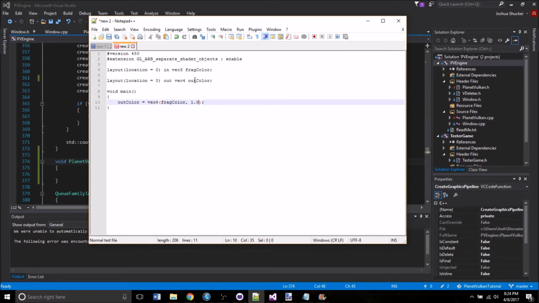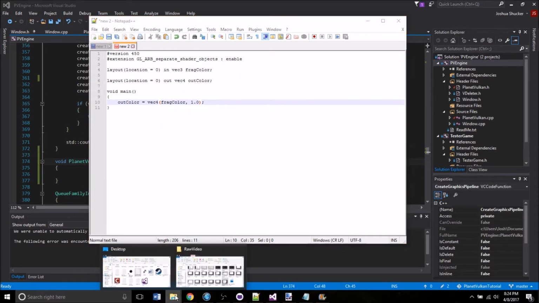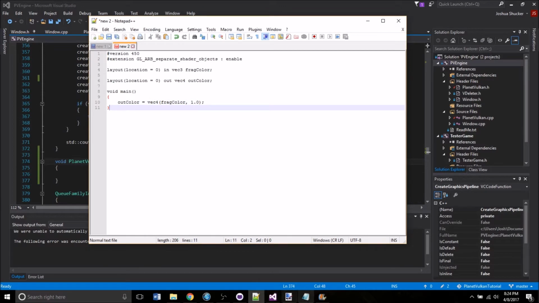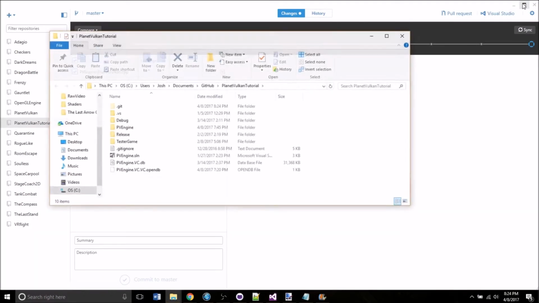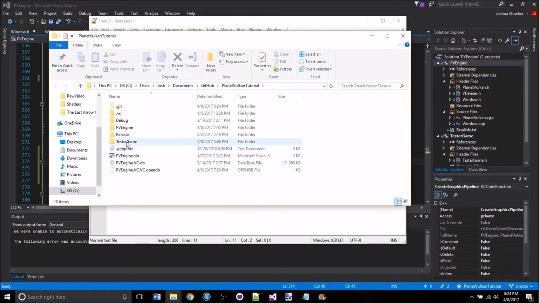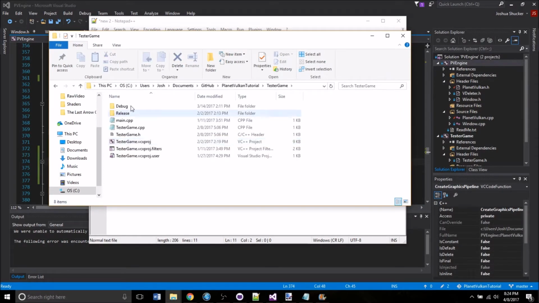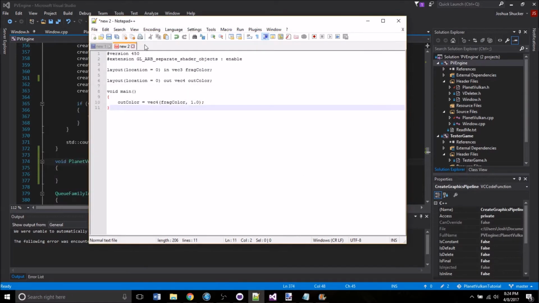But now we need to compile them. Remember, we've written these in GLSL, and Vulkan is expecting SPIR-V. So we're going to create a new folder called Shaders. If you remember, we have PV Engine, we have Tester Game. We're going to make the folder for our shaders in Tester Game. So we'll just make a new folder, call it Shaders. I'll come back to that in a minute.